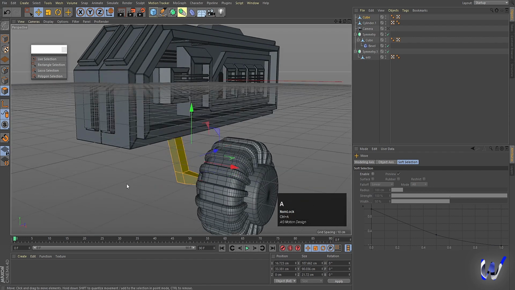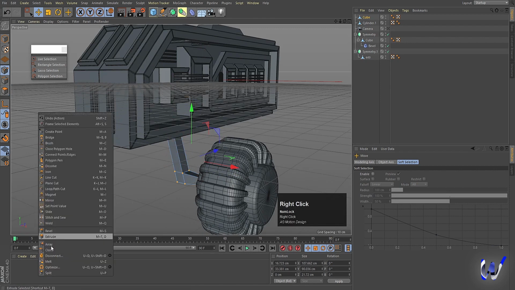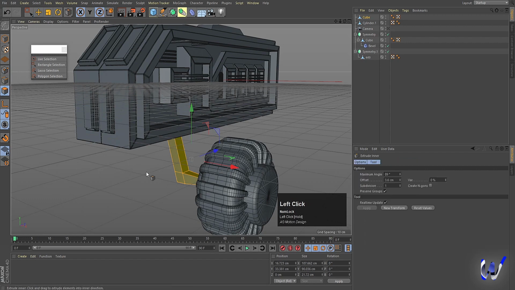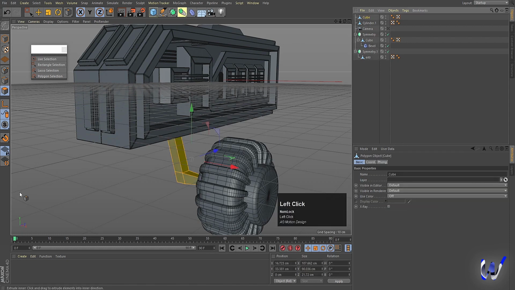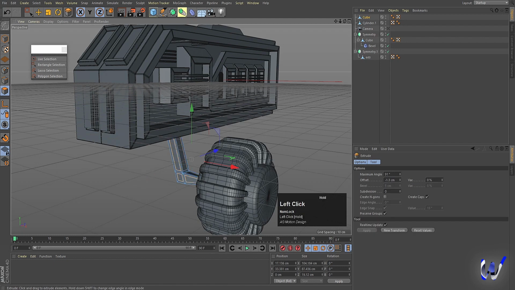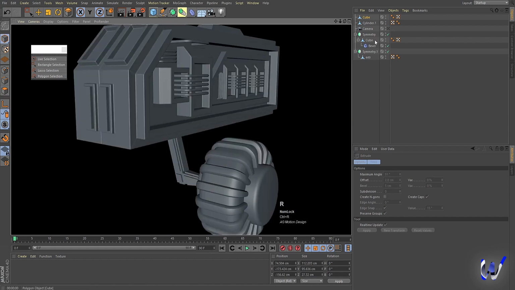Now hit Ctrl A to select all the faces, or before that select these points, hit Ctrl A, right click, optimize, select those faces, press I for inner extrude. Select, hit Ctrl A, right click, inner extrude. Let's uncheck preserve groups and inner extrude, press D and extrude it downwards or extrude it outwards. So we will get this kind of suspensions.